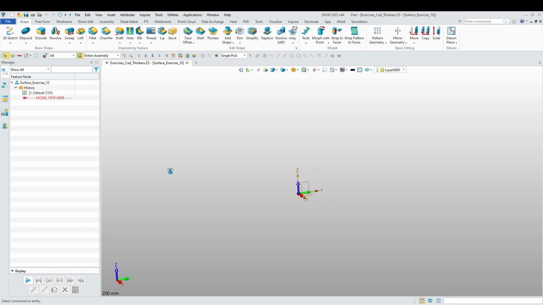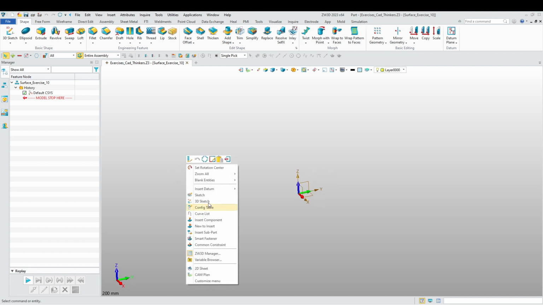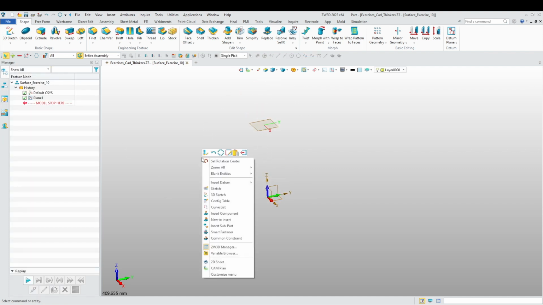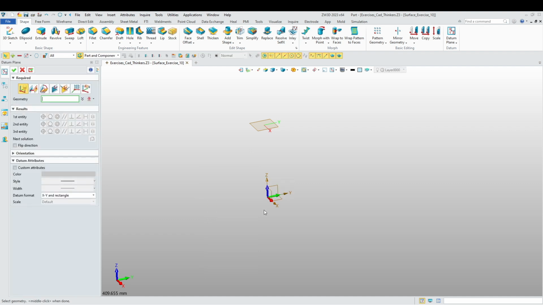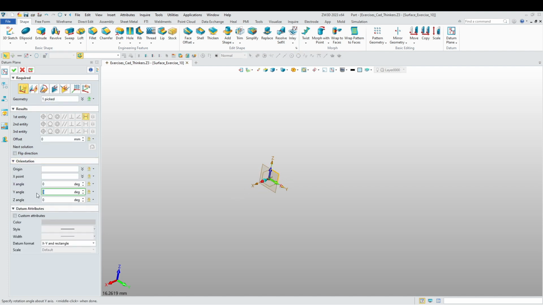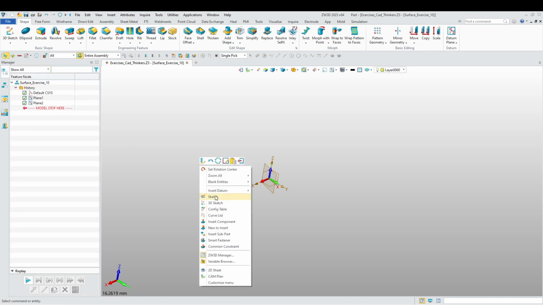I want to start off by placing planes. So I want to start off by placing one plane here. I'm going to give this plane a height, an offset of 140. There we go. I'm going to need that. I'm going to add another plane, and I'm going to give this an inclination of 15.